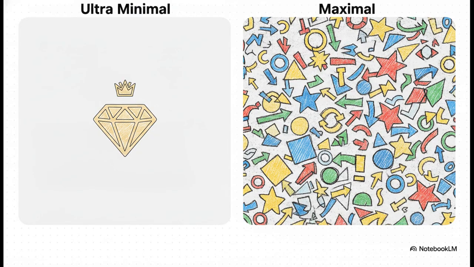Now, this is a totally fascinating psychological dichotomy. Think of the ultra-minimal format like walking into a luxury Apple store. Over 50% of the space is completely empty.